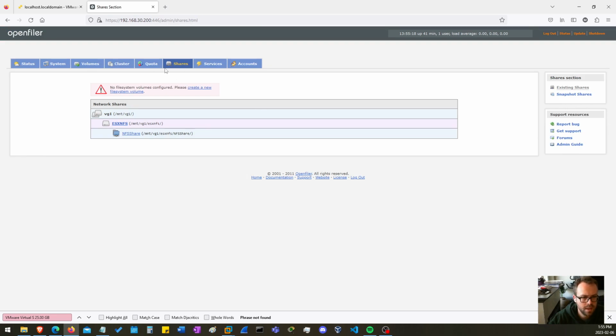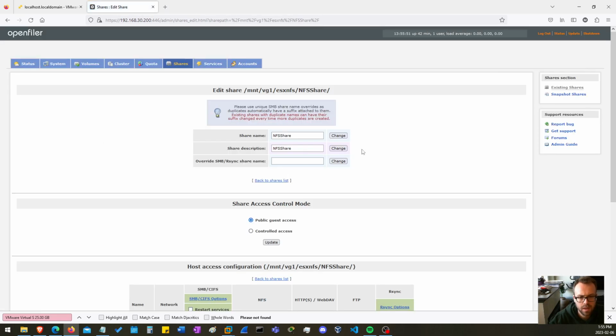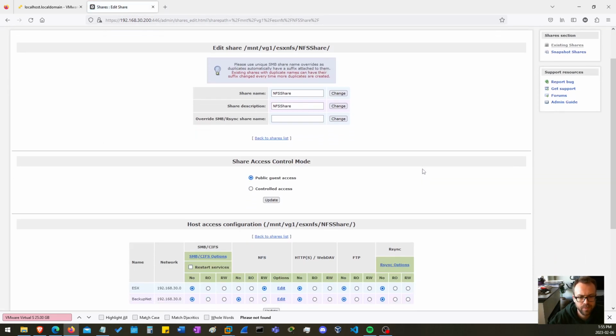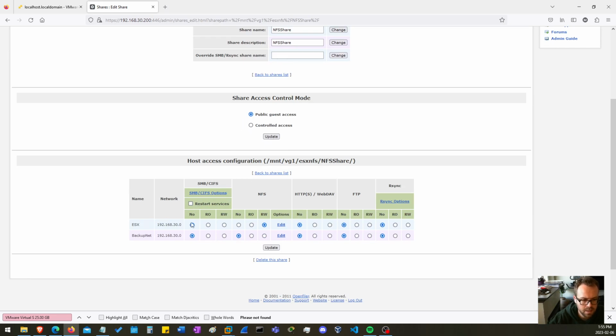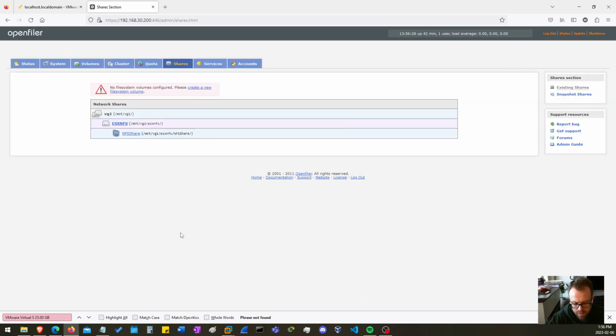If I go into the Shares tab, you can see the NFS share appears. If I click on the share, NFS share, I can control the permissions. So it's going to be public access, and it's going to be NFS read and write. Now we should note the path.